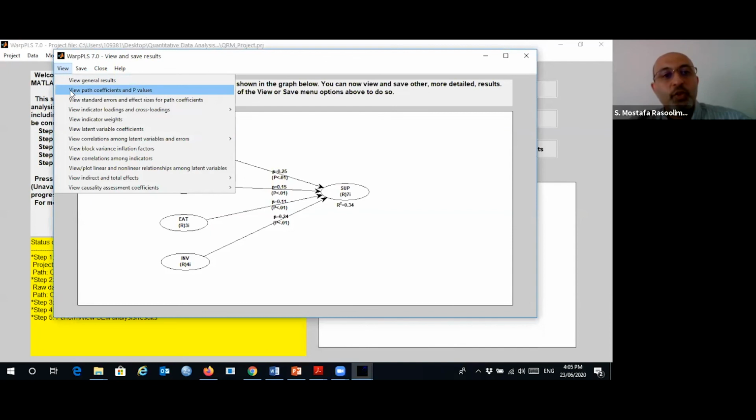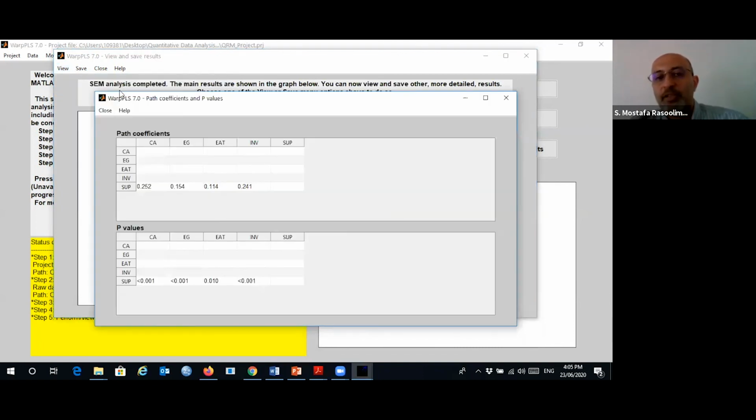And you can get path coefficient, significance of path coefficient, and standard error and effect size for path coefficient from these two options. Okay, if you click on path coefficient, this is path coefficient. This is the p-value for path coefficient. So all path coefficients are significant. All your hypotheses are significant, but also you need to check the sign. All are positive. So if you hypothesize a positive relationship, based on these p-values, you can accept this hypothesis.